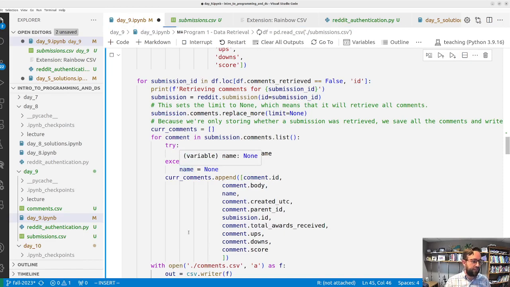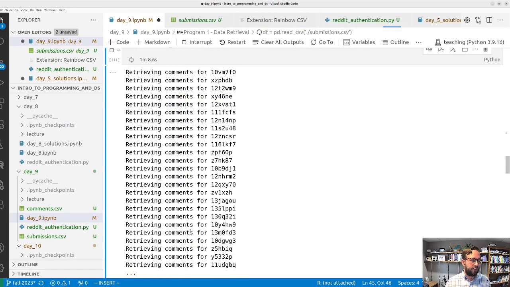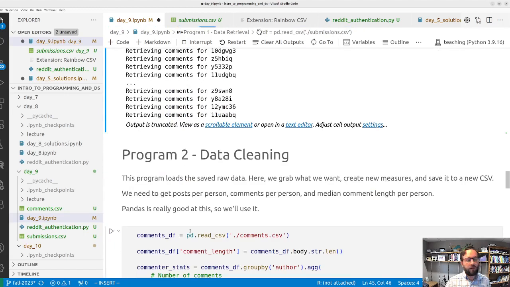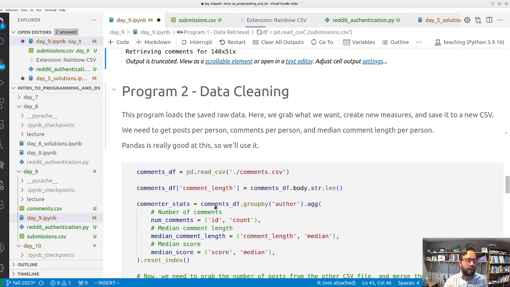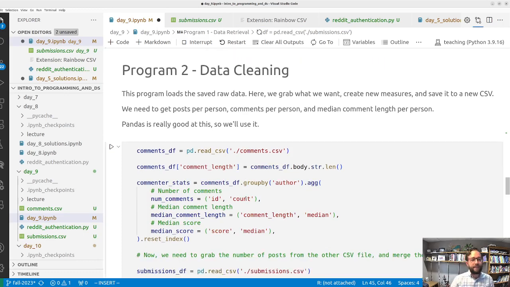Okay, so that's what's going on. That's going to run for a while. I don't remember how long it took, but I guess we're probably in the 300s or something. So while it's doing that, I'm going to talk about the next thing, which is data cleaning.